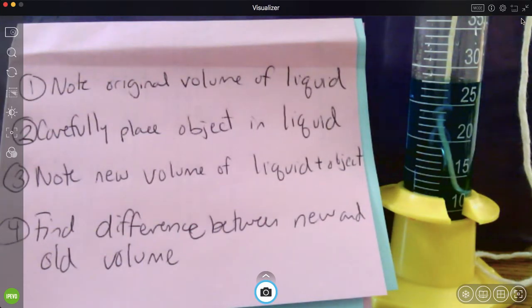Alright, so I've done that. And I can see that the volume has changed. The water now goes up to here. Not because I added that much water, but because this object takes up space, so it moves some of that water.